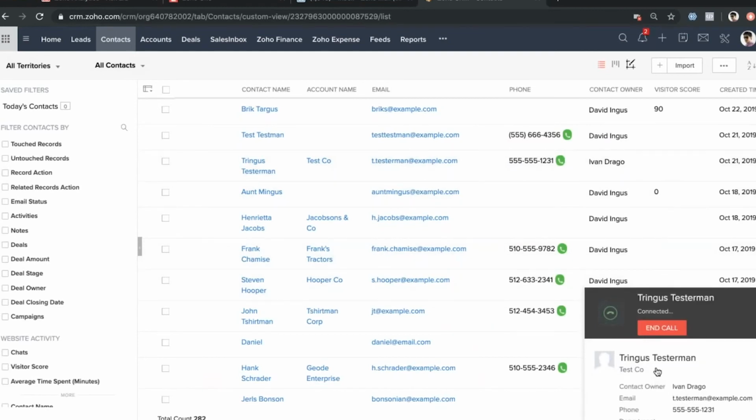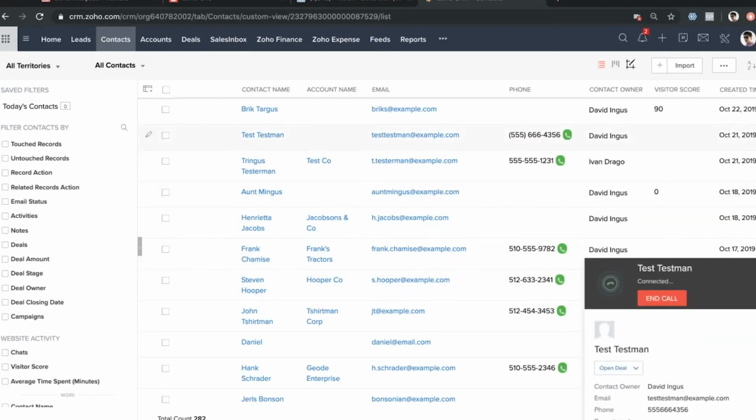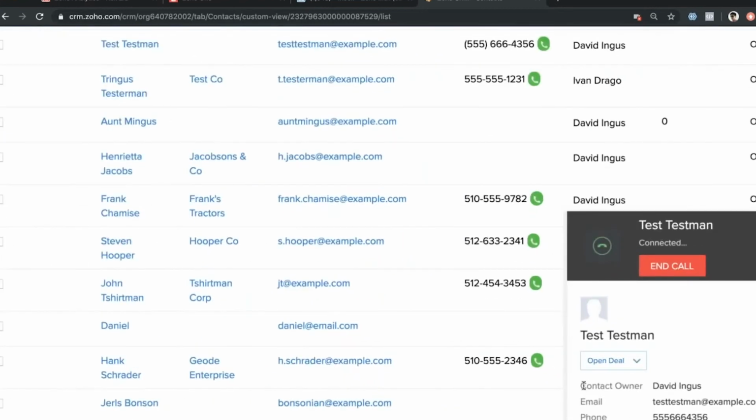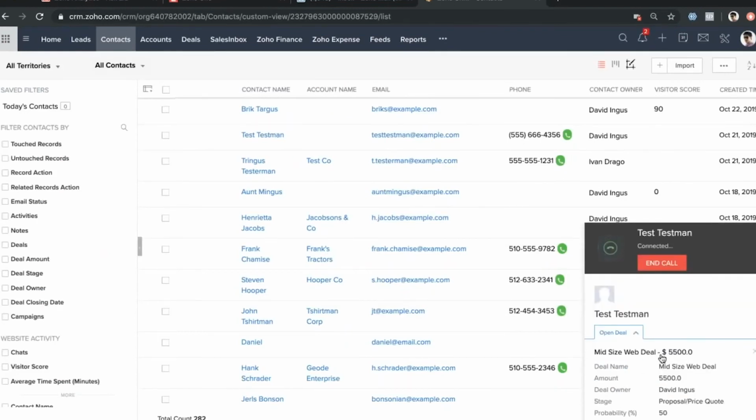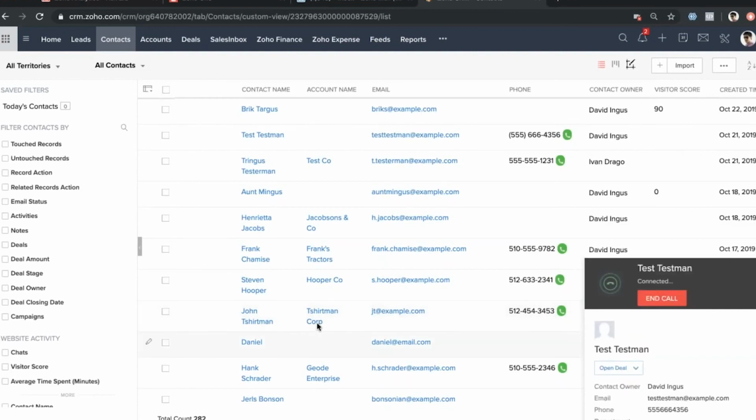So let me call, actually this one's a little more cool. So I'm calling Testman here. You can see now, okay, it recognizes it's a contact, but it also sees that there are open deals. So if I click on that, what's the open deal I have with this person? It's a $5,500 mid-sized web deal. It's currently in the proposal/price quote stage, has a 50% probability of closing, right? So it's just showing me all this extra information that another telephony system wouldn't have the ability to show you at all.